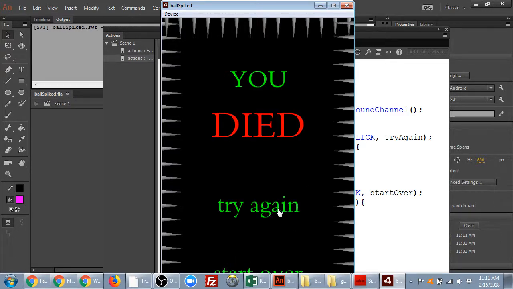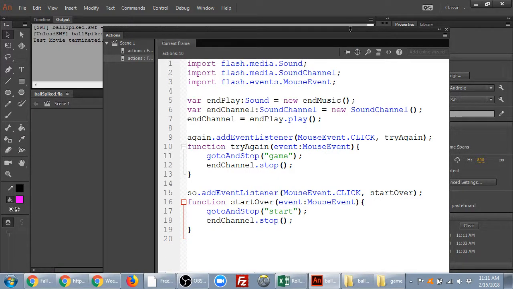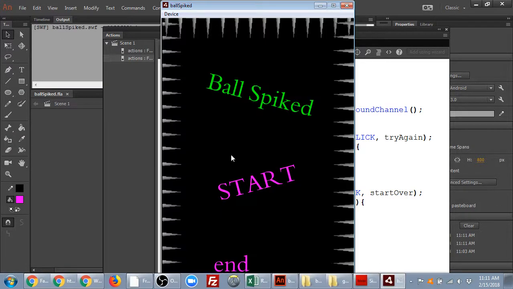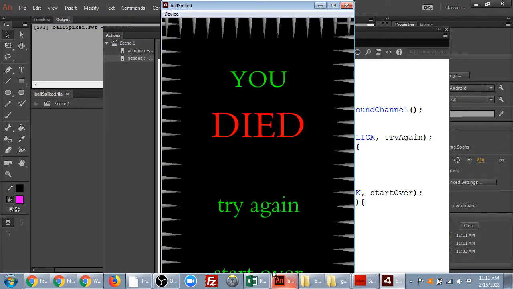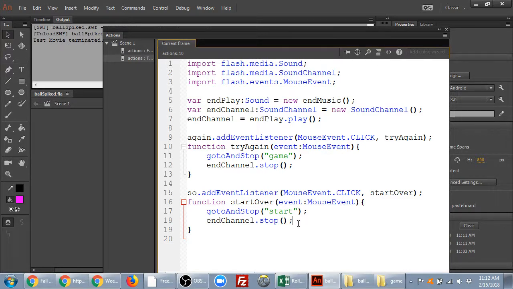So when I hit try again, it should take me to the game screen and it should stop this music. Okay, perfect. That's what I wanted. I got to close out of it to test the other one. Now when I hit start over, it should take me back to the home screen. Stop the music, went to the start screen, played the music. So cool. This is functioning exactly how I want it to so far.